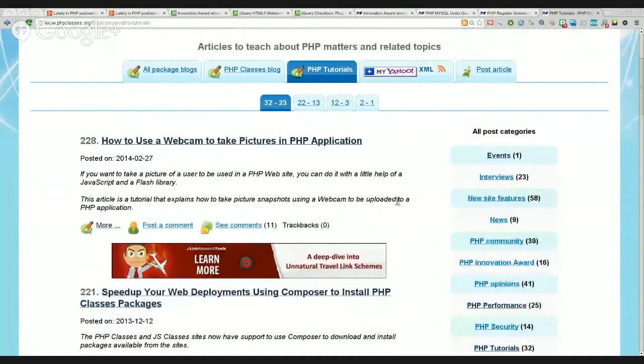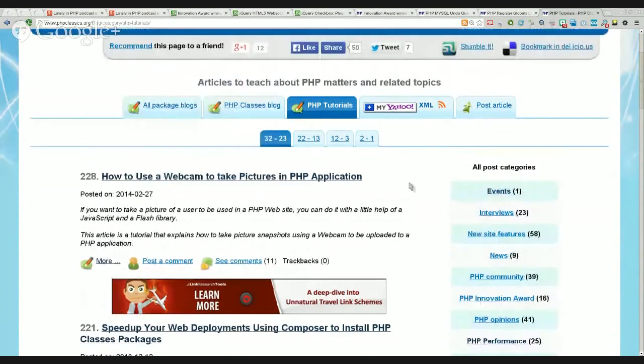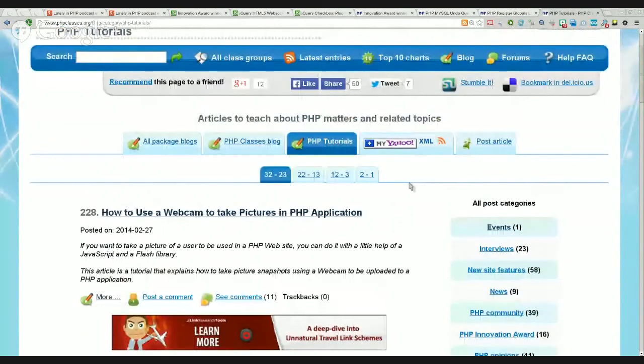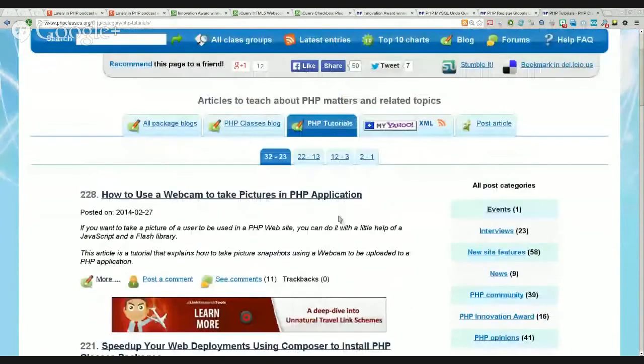For instance, if you want to write an article about a specific class that you submit to the PHP Classes site, this does not go to the PHP Classes blog. You can use a specific blog that is associated with your package. But if this is about, for instance, an open source project, there have been other articles, and there is a category in the PHP Classes blog named PHP tutorials like this. That's where these articles go, and you can read all about many.